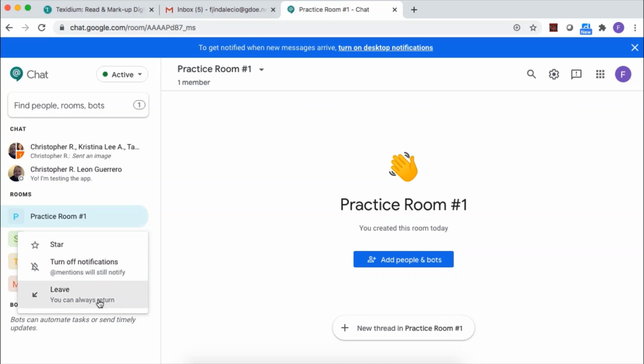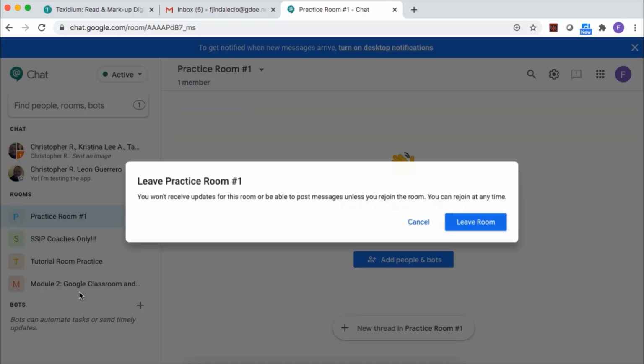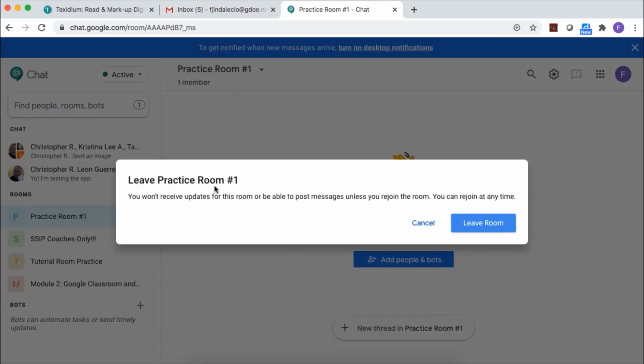Then you can also leave the room. Now, this is probably as close as you can get to deleting the room, except you're not really deleting it, you're just exiting. So I'm going to click on Leave Room. And it says Leave Practice Room 1. You won't receive updates. So when this group has message exchanges, I won't be able to see that because I left the room. So I'm going to leave the room.